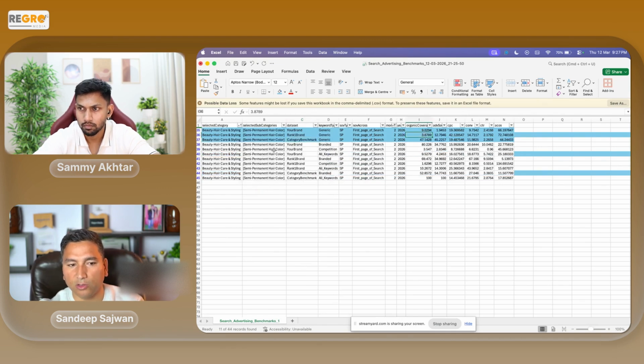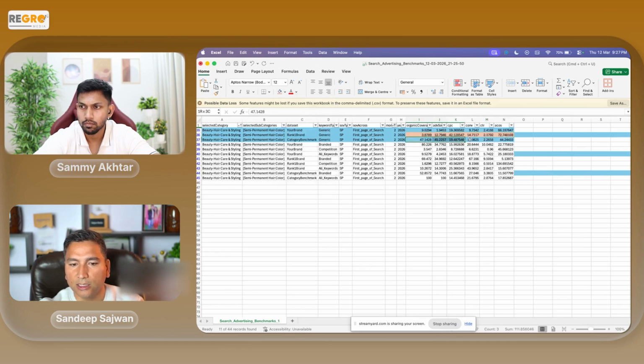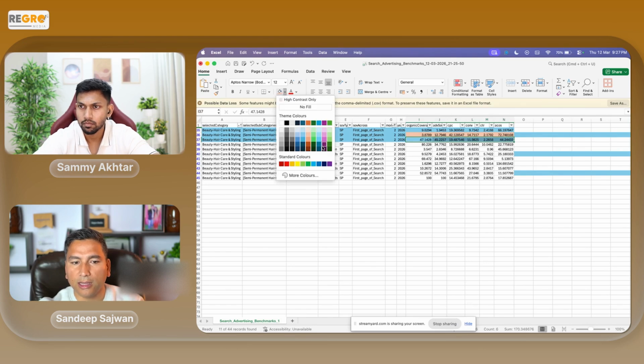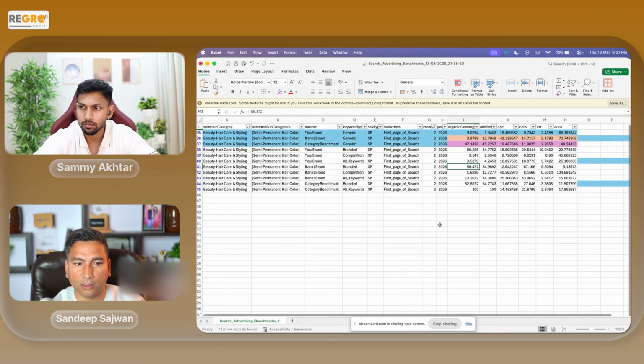So for example, now I want to just focus on this blue, which is the generic keyword for my brand, for rank one brand, and for category benchmark. For example, all of this information that I have for rank one brand, I might change the color to something else so that it's much easier for me to look at. And then another color being applied here. So I have a set of colors, maybe a bit light color so that it's easier for us to look at. Yeah. So let me zoom this a bit so that it is now clearly visible to you.